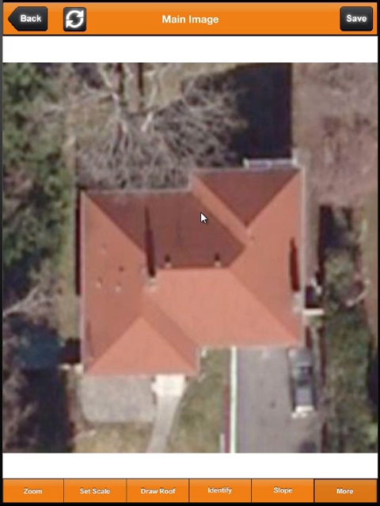So what I'm going to do to start is click on the Draw Roof button down here at the bottom. And then when I put my finger on the screen now, it's going to create a cursor that shows up above my finger.